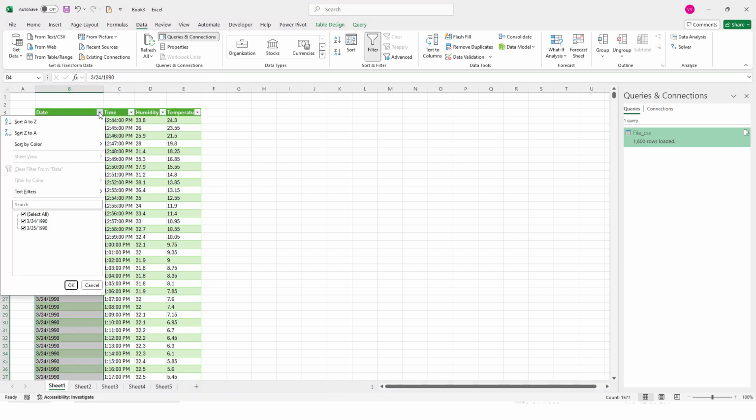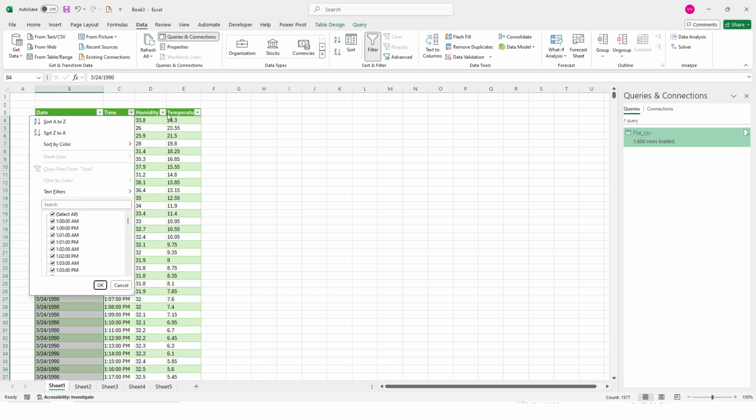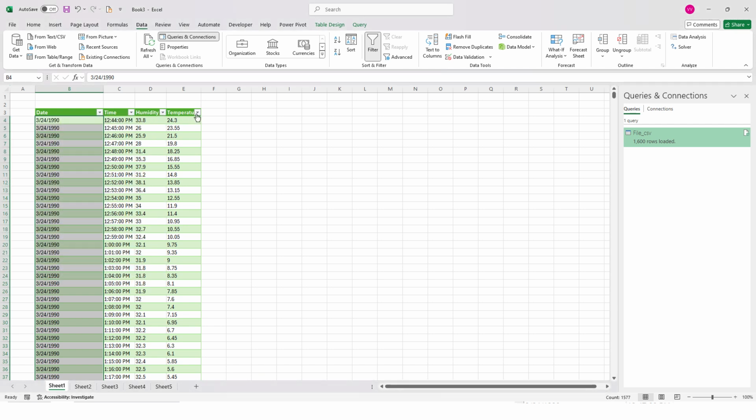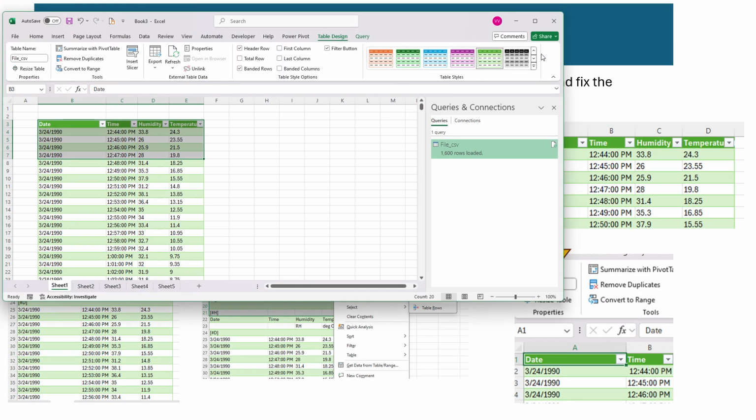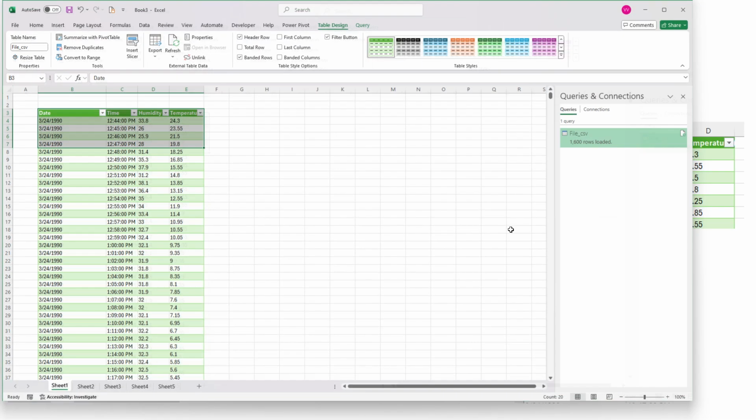You can see these drop-down menus. This is basically for sorting our data. So this is a feature that is available if your data is formatted as a table, which you can see over here. It is formatted as a table.